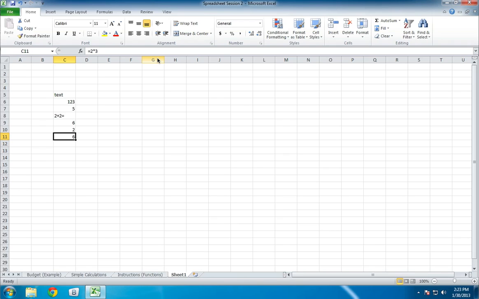The one that can catch people out sometimes, until they know it, is the divide symbol. Now the divide symbol is simply the forward slash. Okay, so let's do equals 10 divided by 2. And you'll see that that answer comes out at 5. So just a quick run through then again of the symbols. We've got the plus, we've got the minus, we've got the multiply, which is the star, and we've got the divide, which is the forward slash.